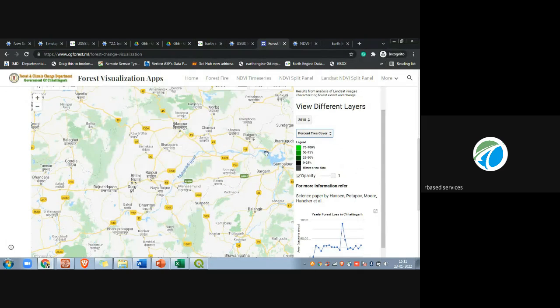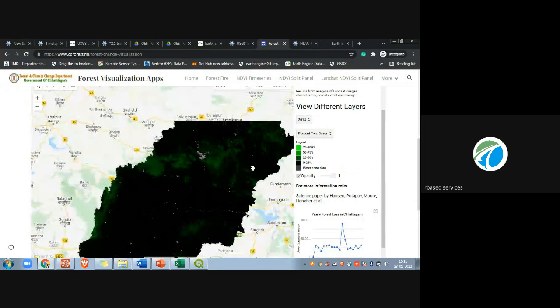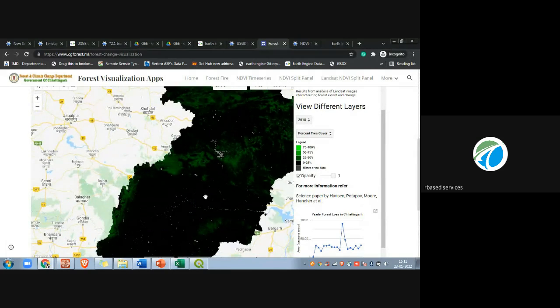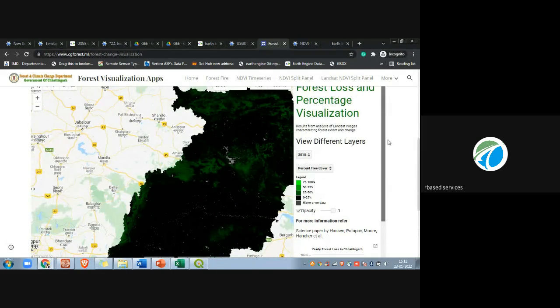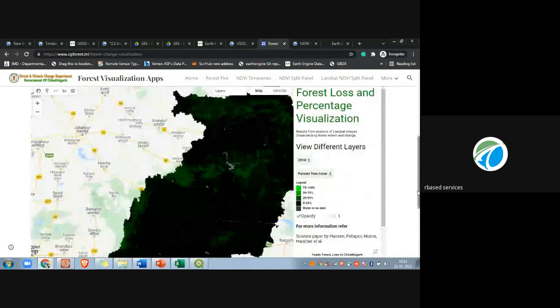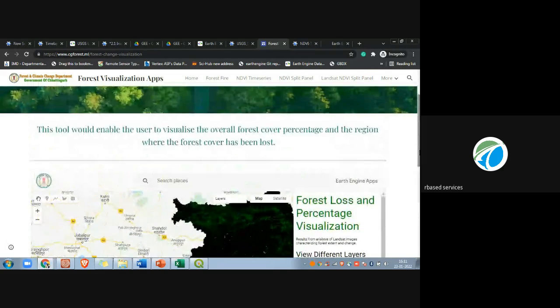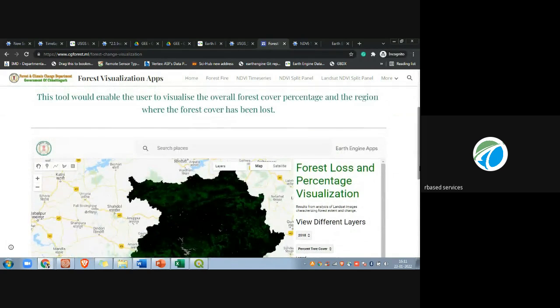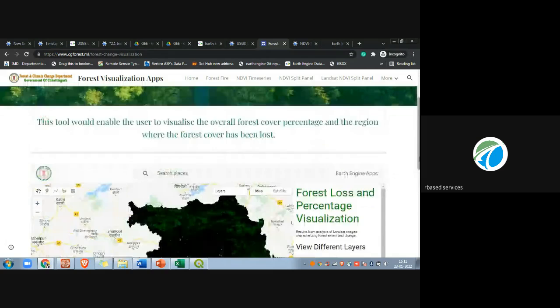Also, forest percentage tree cover could be visualized, that is, how much area has a tree cover percentage of more than 75, more than 50. Likewise, this portal could be developed. This whole thing has a background of Google Earth Engine, and this kind of thing could be prepared and used for various purposes. Similarly, we can do it for water also.